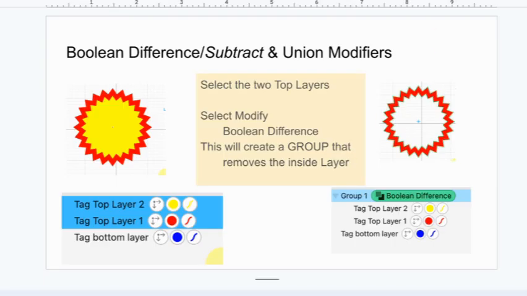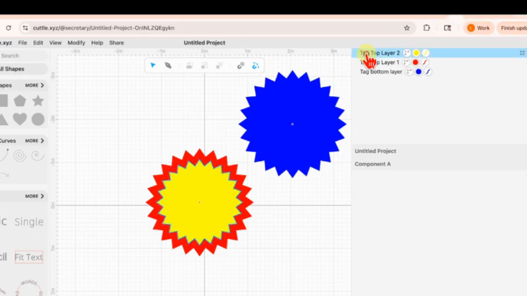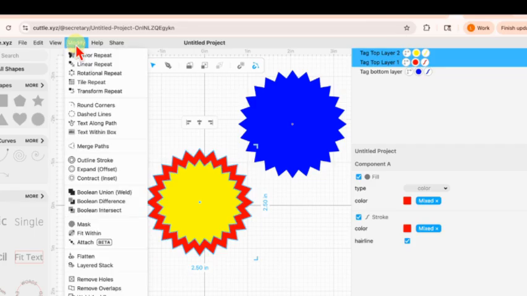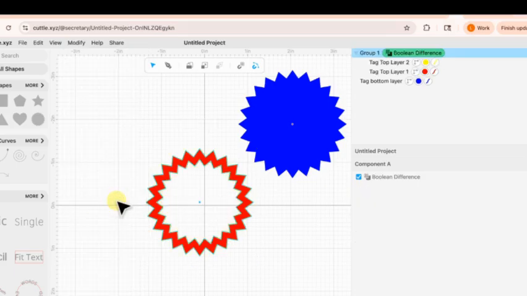Let me show you how this works. So I'm going to hold Shift, select my 2 top layers, and then I'm going to go to modify, and I scroll down till I find Boolean difference. Notice Boolean union, we'll work on that later. Boolean difference, I'll click on it, and voila, the middle disappears. Take a look on the right side. It created a group with both the layers inside.